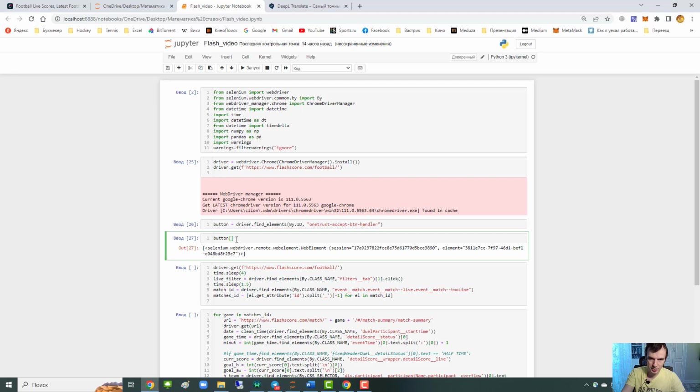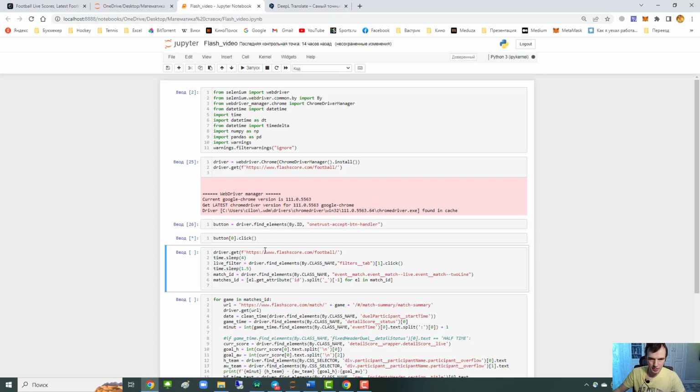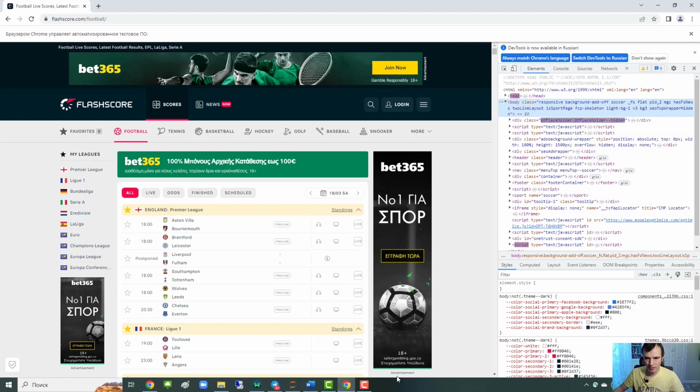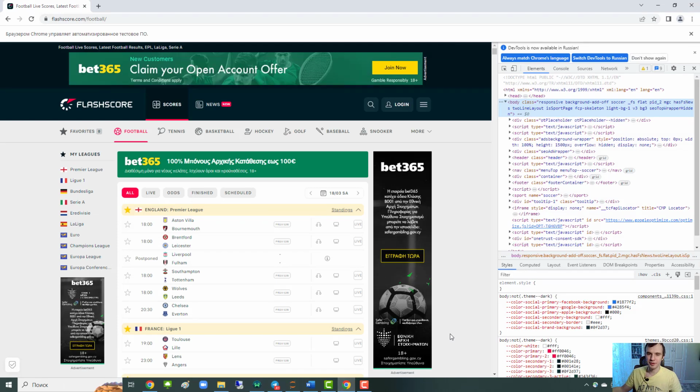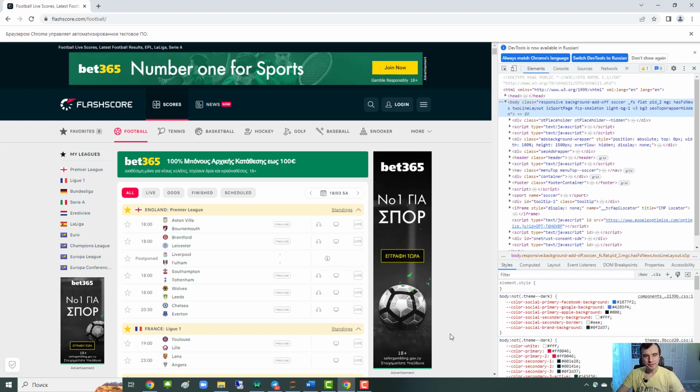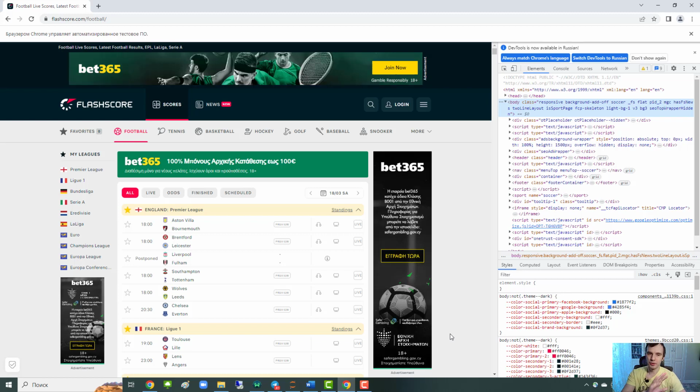So we take the 0 element, and in Python it starts from 0, and click on it. Let's take a look at what will happen if I take the 0 element. So we see that it's not the list, it's exactly the element, and now we can click on it. We run this cell and we see what will happen. The button has disappeared. Done. Okay, so now we have a list of all today games.